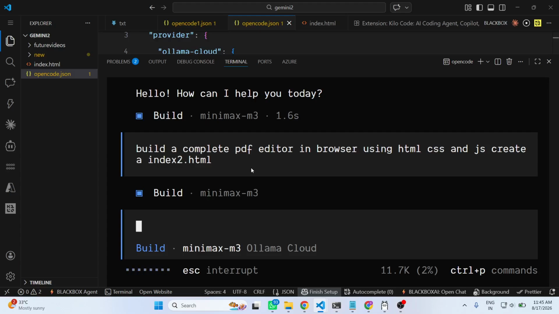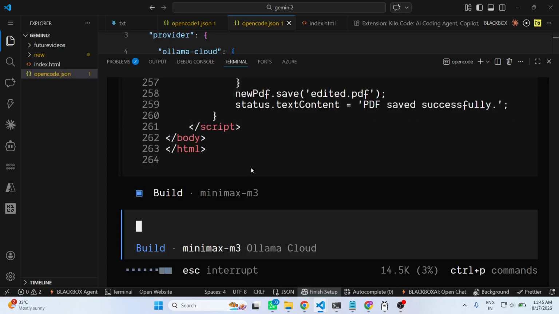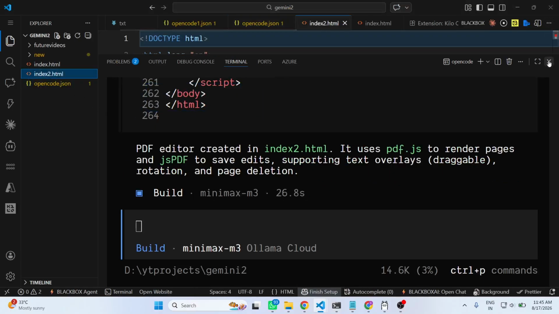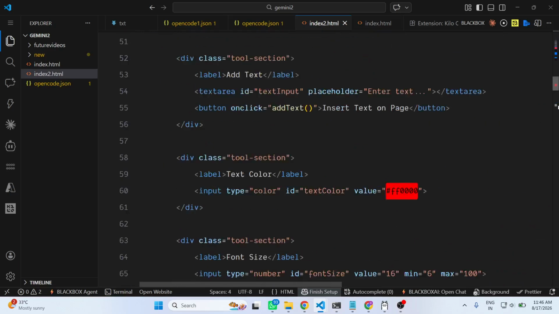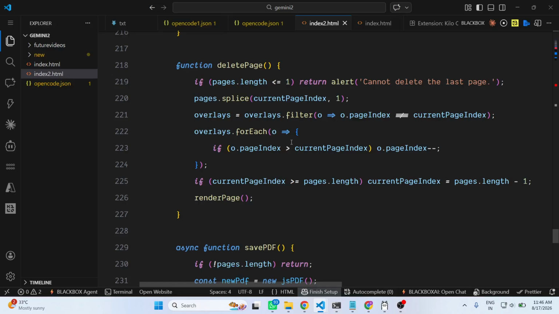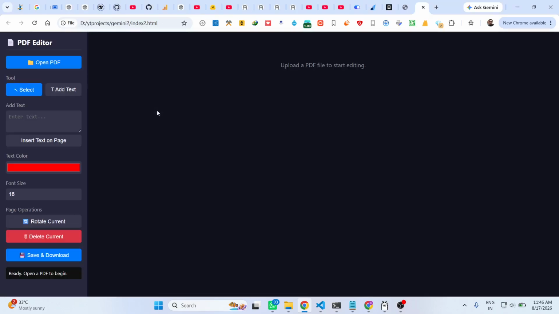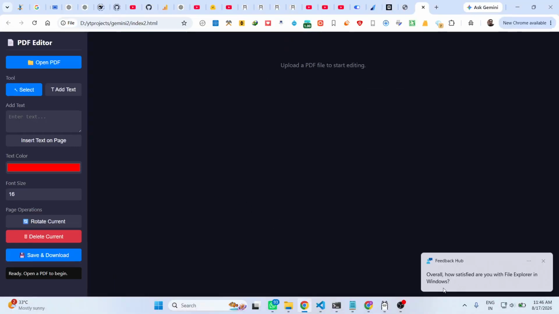I'm just showing you examples that this Ollama Cloud does work if you are looking to build production-ready applications. As you see, it's very fast. It created this application with almost 263 lines of code. The speed is very fast. If you're looking for an alternative, you can totally use it for completely free. It has built a complete PDF editor in the browser, you can see that. Thank you very much for watching this video.